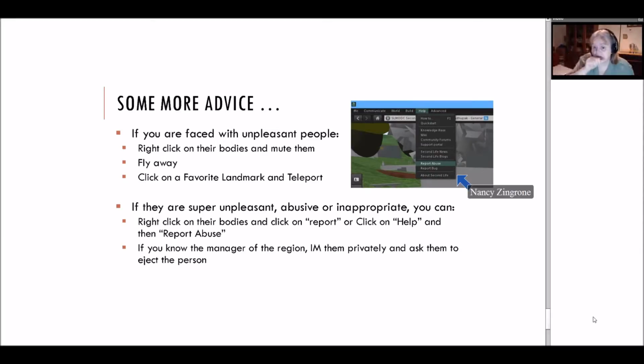Or you can click on help and report abuse, which is up here. So you can either right click on their body, or if you can't catch them, you can click on help and report abuse.